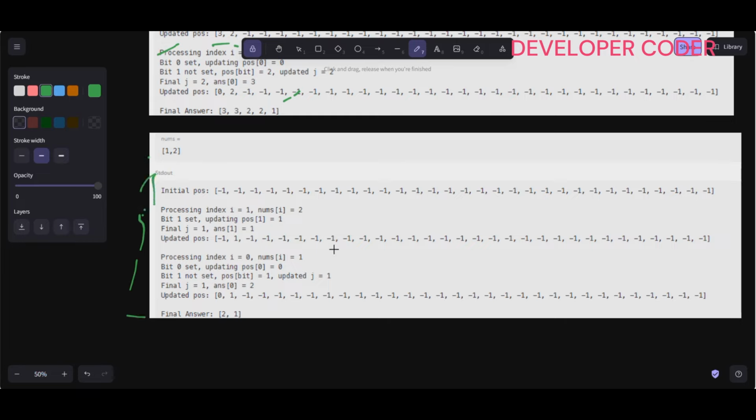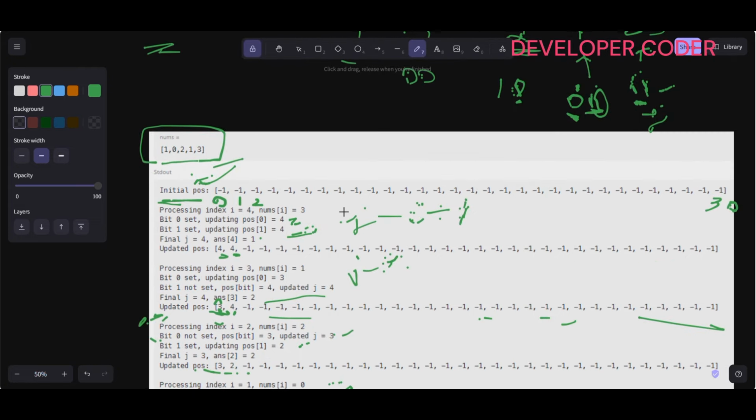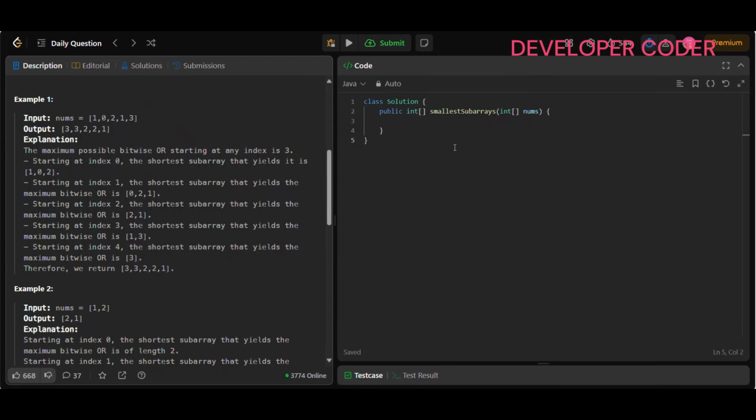So you can just try to solve it by yourself. Very easy, only two numbers are there, so these are the debug statements for example number 2. Okay, so now let's write the code. The code is going to be very simple. Whatever I have explained, I'm going to write the same thing.